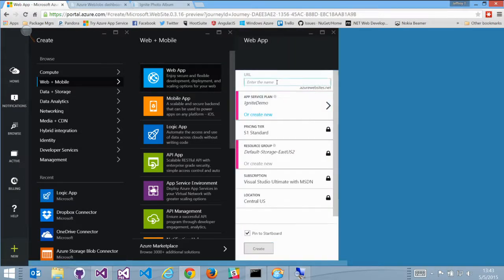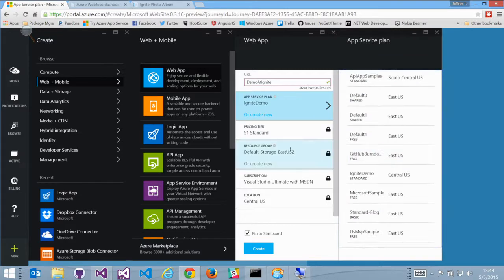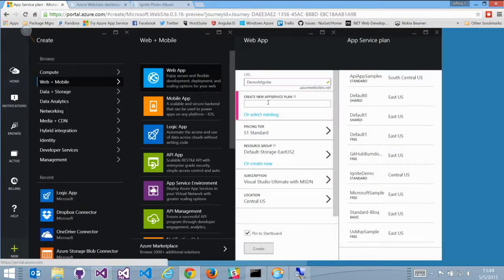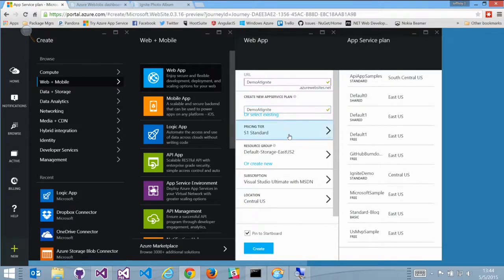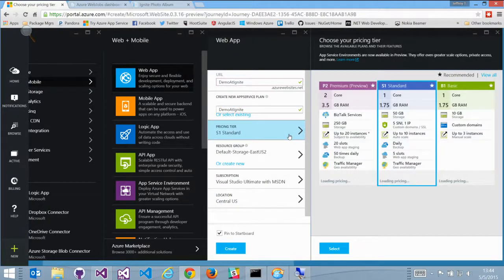and then I can start configuring what do you want it to be named, what size do you want it to be, okay? So let's just call this demo at Ignite, and I'm going to change my service plan. Let's just create a new one. Demo at Ignite. And then I can choose my pricing tier. How much compute do you want to start? So it gives us a couple of options to get started. It'll load the pricing and give you that information on the bottom.